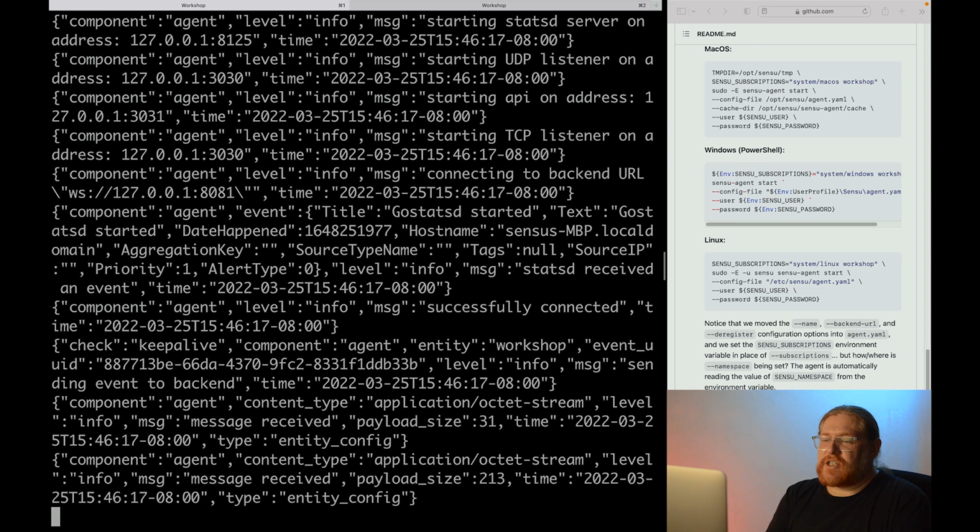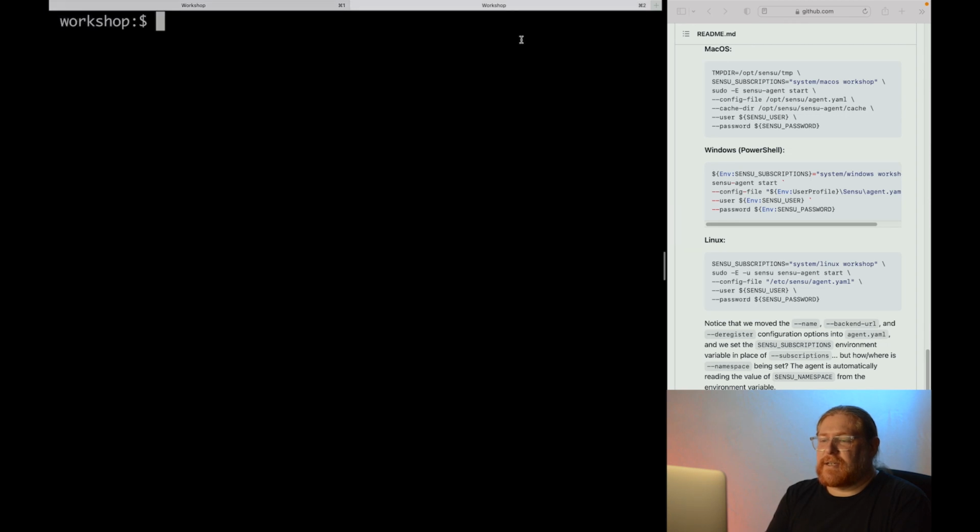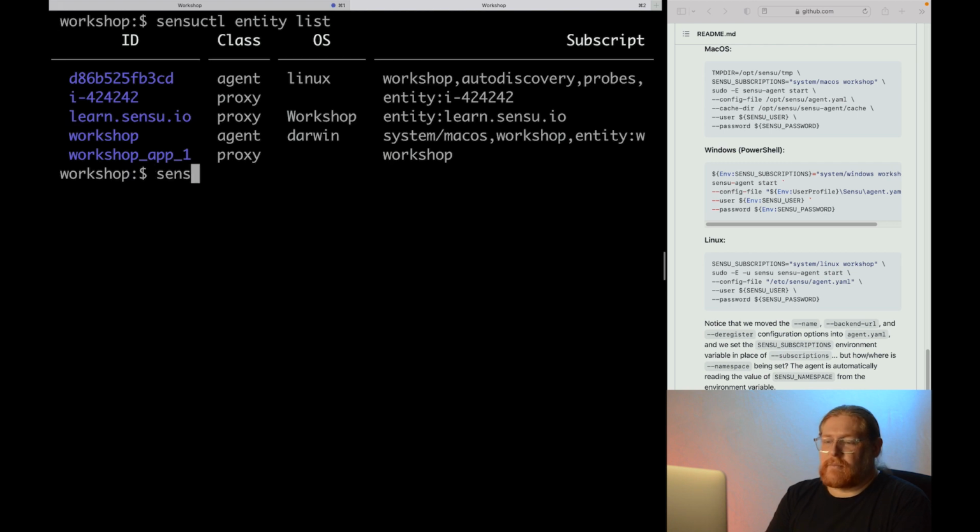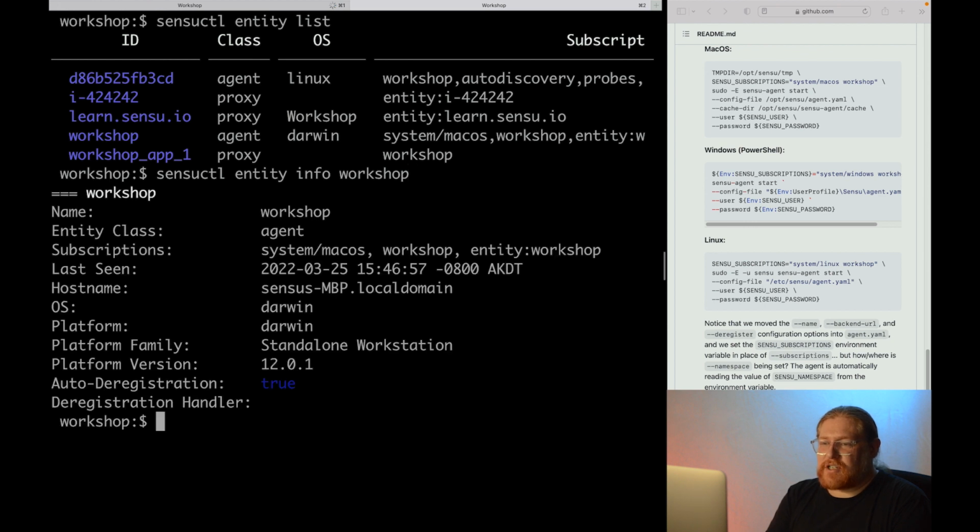Let's verify that the agent exists in the default namespace and that the new metadata exists using the sensuctl entity info command. Great, the entity representation of the agent matches our configuration changes. This is a good place to stop. Let's wrap up this lesson with some discussion.